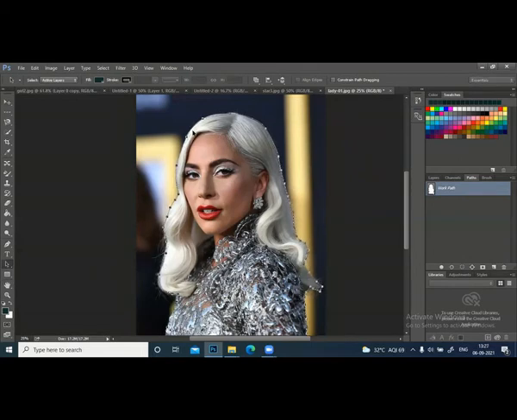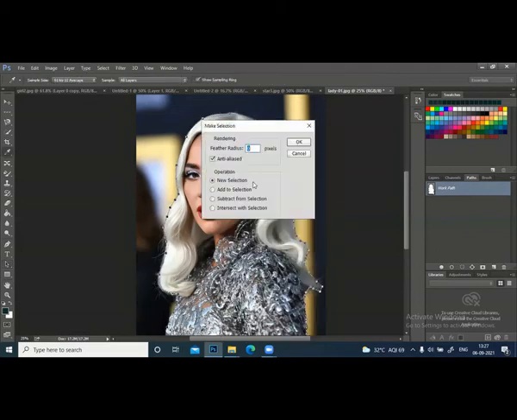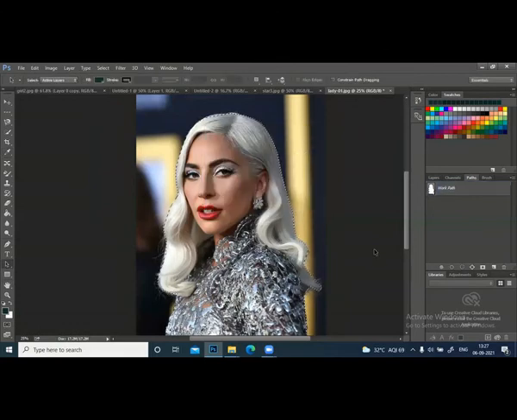You modify whatever you want. Maybe some modification you want, you can make. Then again, right click and convert to make selection. You can do that also. So the path is always saved, and any time you can go back and modify it. That is the benefit of using the pen tool.